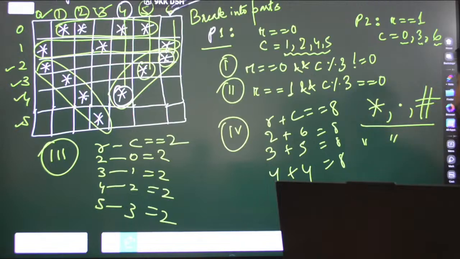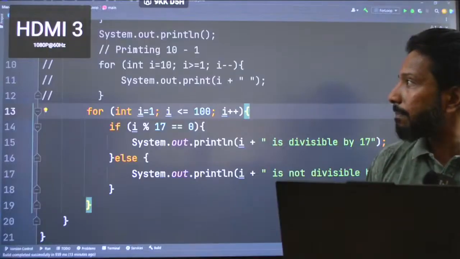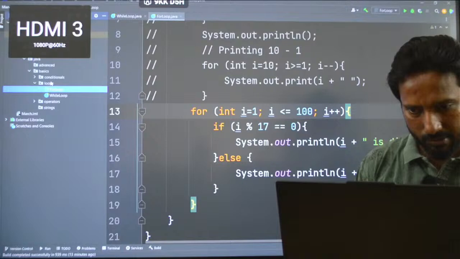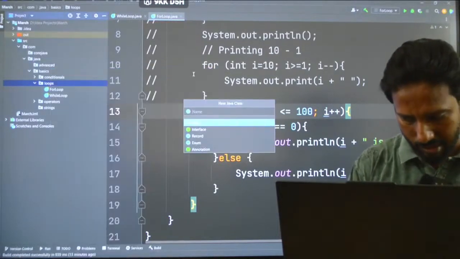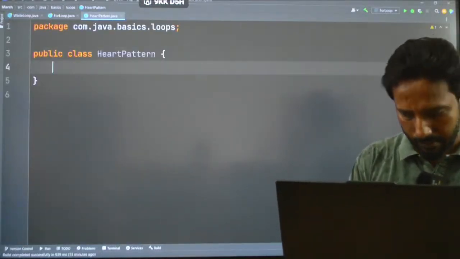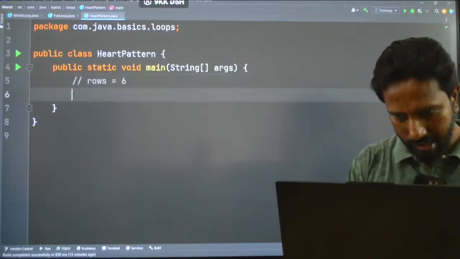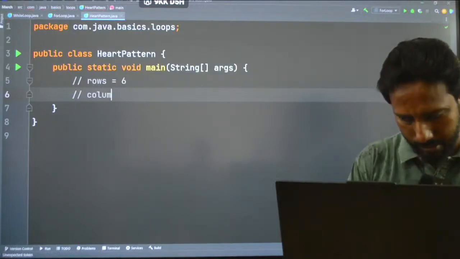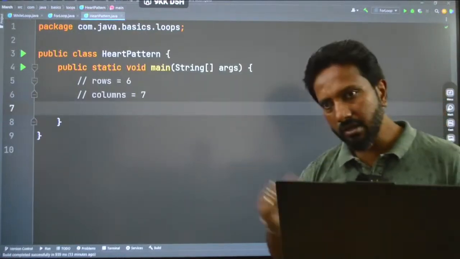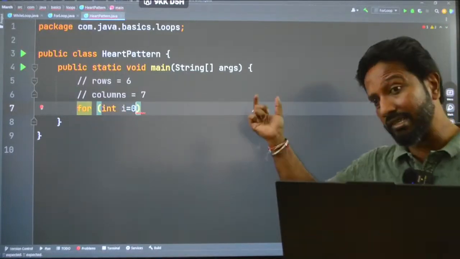Okay. So now let me go back to my editor IntelliJ and try to do this. Yeah. So let me create a new Java class called heart pattern. Okay, and here main. Just remember rows. The rows were 6. The columns were how much? 7. Fine.